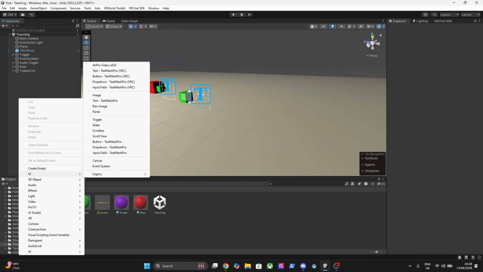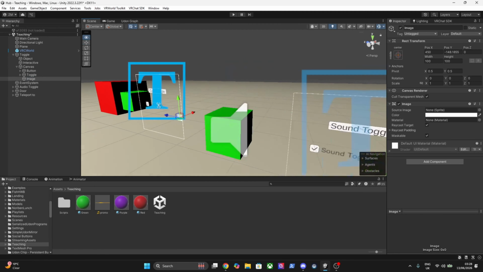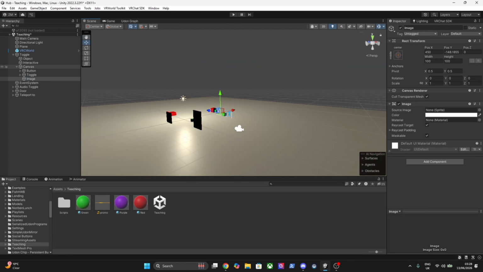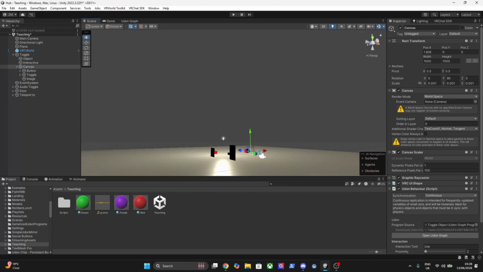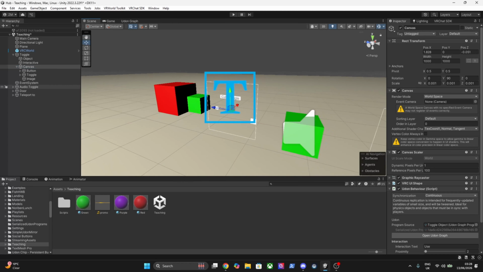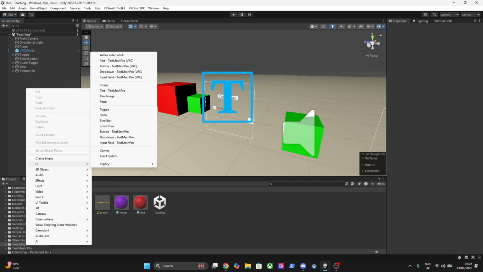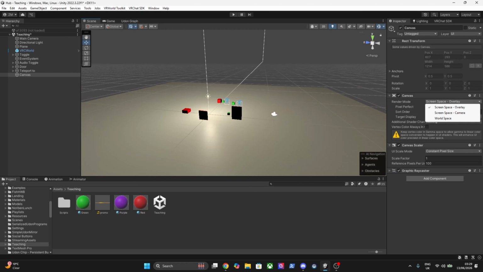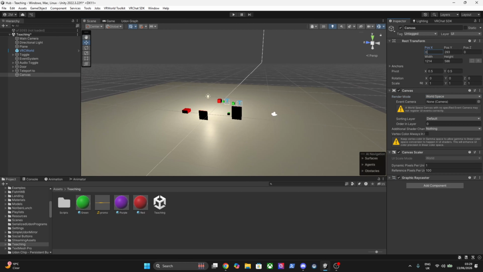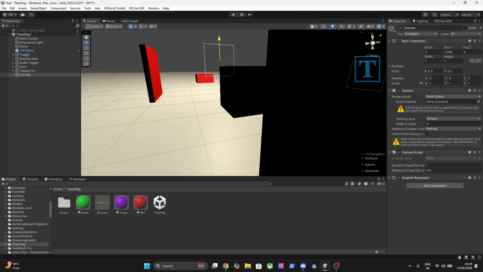I'm going to first create a UI, and I'm just going to have it be an image. I need to set up the canvas. I need to create a UI canvas, a brand new one. I'm going to set it for world. I'm going to set the position to 0, 0, and then set the scale to 1 and 1, which gives us a normal pane.